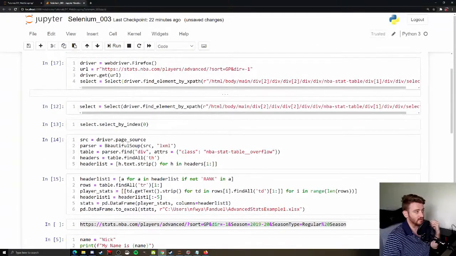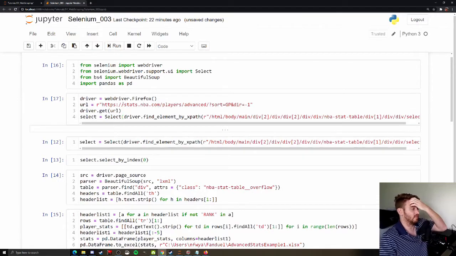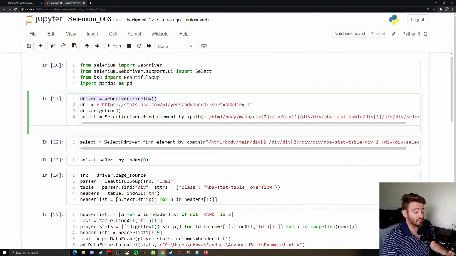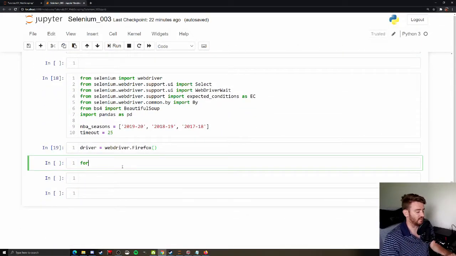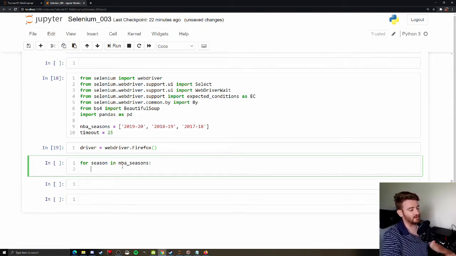So up here where we defined the URL up with a driver, and we got the URL, we're not going to do that. The driver can be outside of the for loop because we only need to spin up one driver instance. We don't need multiple Firefox windows for it. We just need to take that window and go to a different URL. So, for season in NBA seasons.